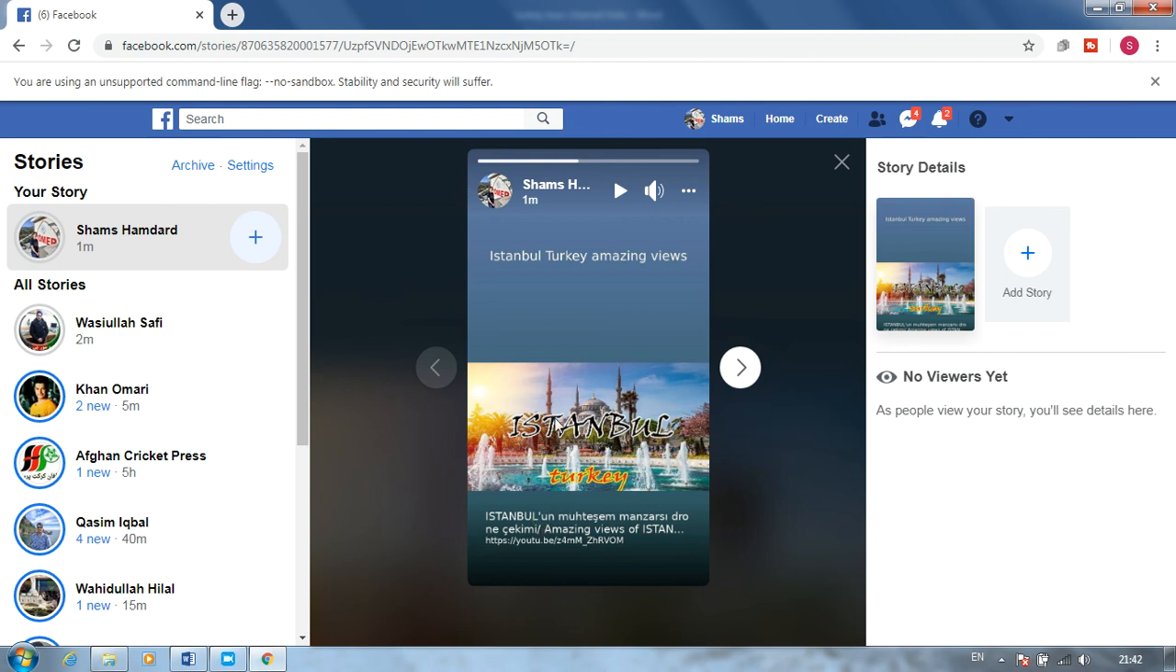When you open this option, in mobile there will be one option for swipe up, like you can put the swipe up option there. So you can put your Facebook page link in your stories like this. So this was the video.